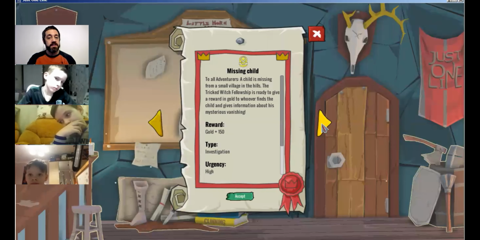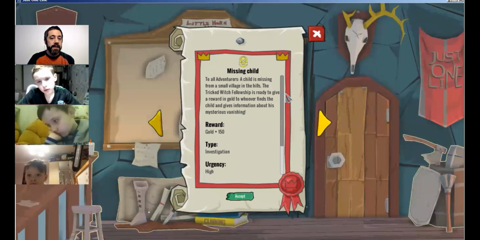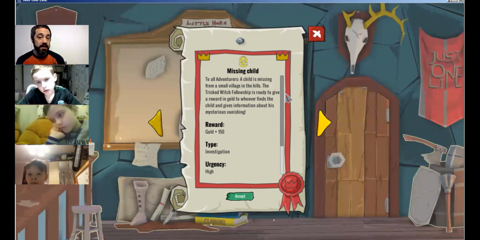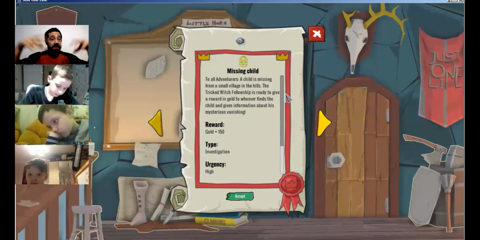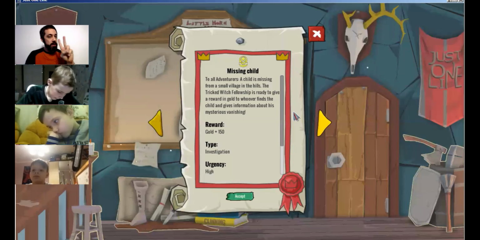Here's a second quest. To all adventurers, a child is missing from the small village in the hills. The Tricked Witch Fellowship is ready to give a reward in gold to whoever finds the child and gives information about his vanishing. So a kid is gone, and we have to go find this kid. That's quest number two.